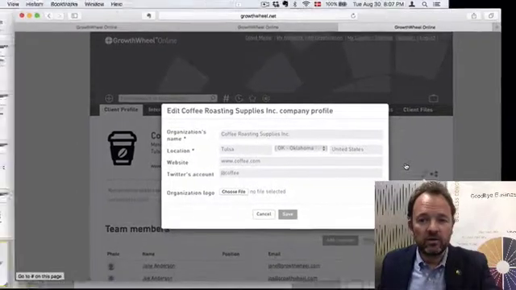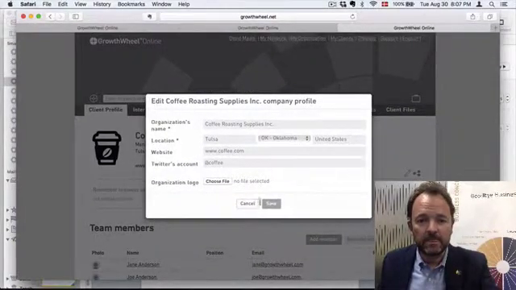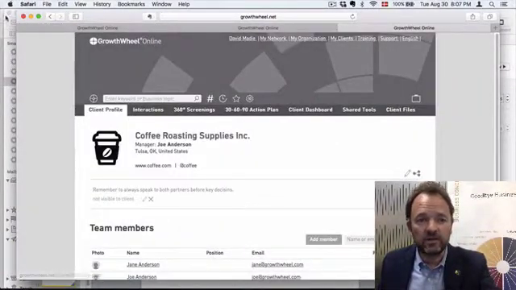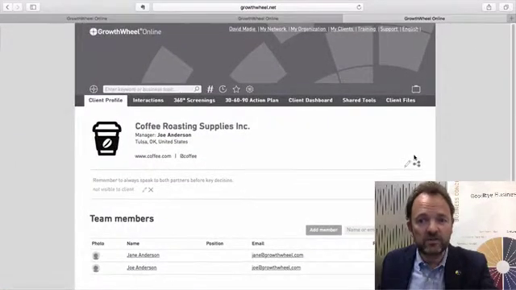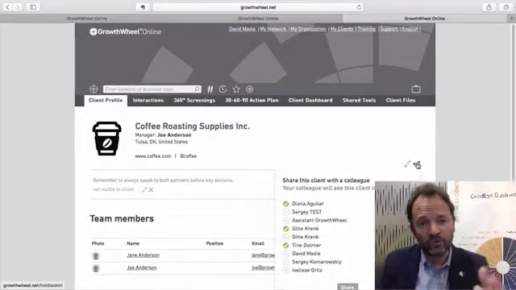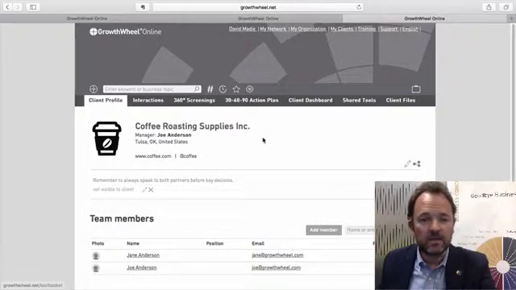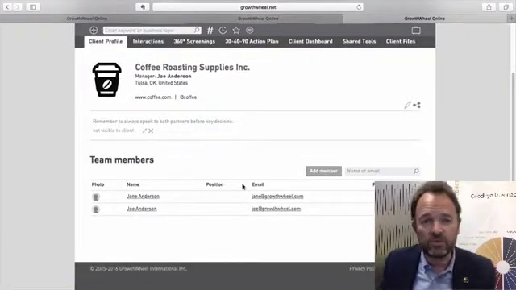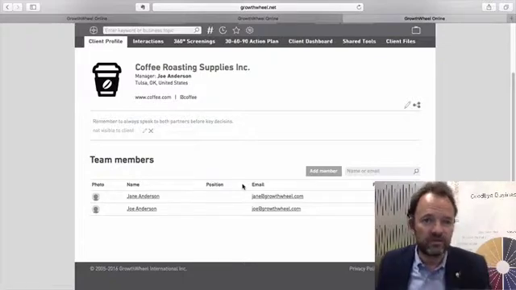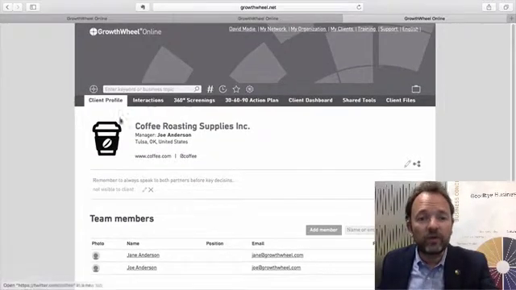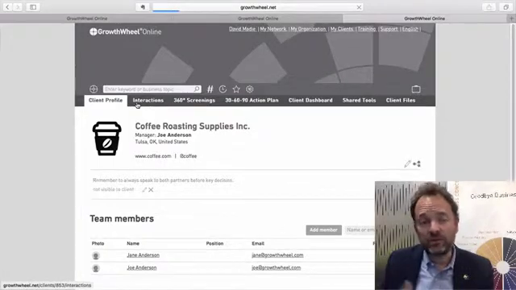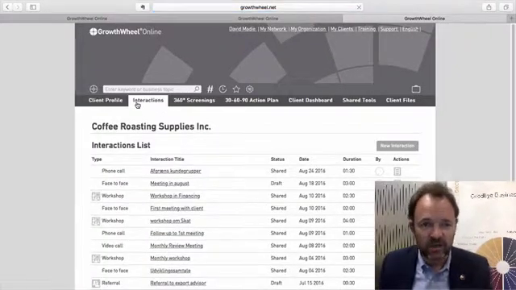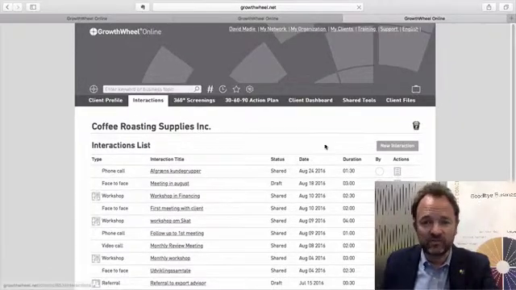They can go in and they can share this client with another advisor in the organization, so several advisors can work on the same client. They can add team members if a company is owned by more than one advisor. On GrowthWheel Online, they can go in and under interactions, and here they can track the time they spent with the client, and they can add different kinds of interactions.